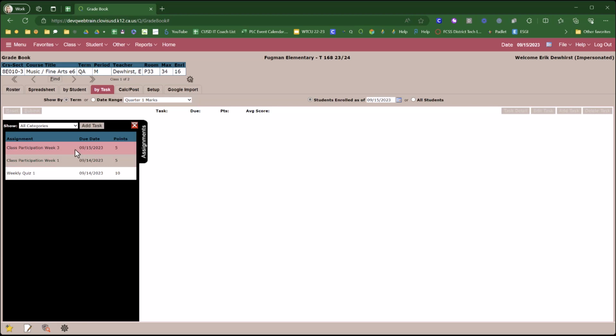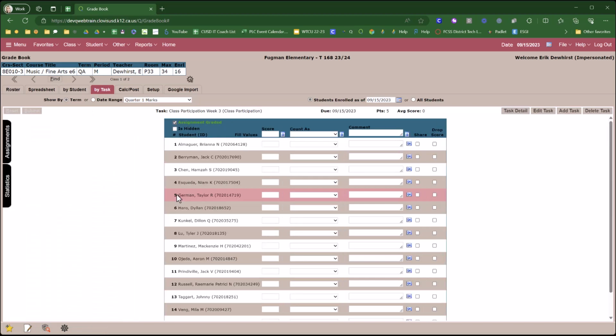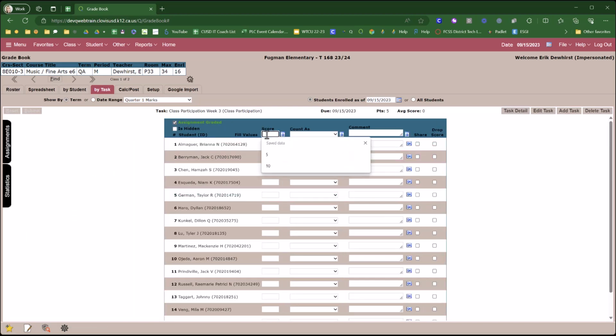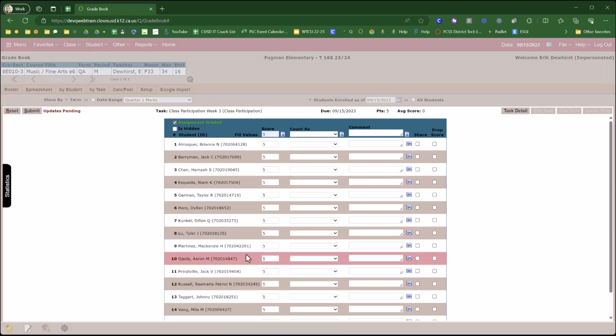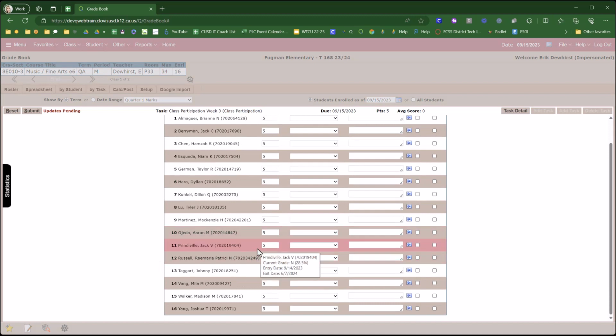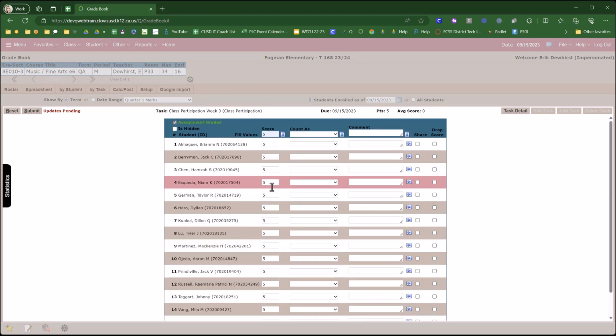Now to enter the scores, the quickest and easiest way to do that is the By Task tab. So I click on Participation Week 3. Let's say all my kids came and they all did a great job. It's worth 5 points. I'm going to give them all 5 points. The easiest way is to put that 5 in the top and use this fill down arrow, and it puts in the 5s all the way down. Then if you need to, you can go in and alter or change any grade from maybe a 5 to a 4, let's say. Okay, you enter those and change them accordingly.